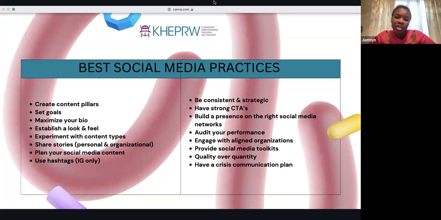You can share stories, personal and organizational, plan your social media content and use hashtags. So the cool thing about hashtags on Instagram is that people can follow your hashtag. The cool thing about hashtags through Twitter and Instagram is that it can lead people back to you. It can kind of be like a boomerang. So if the right people are using your hashtag, or if it's related to your content, it could bring people back to whatever you're working on.